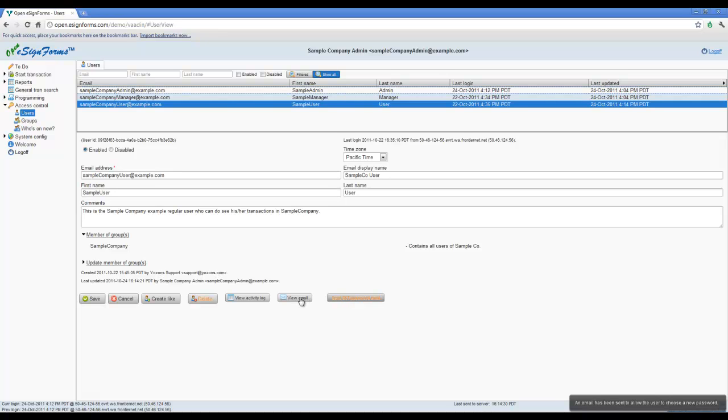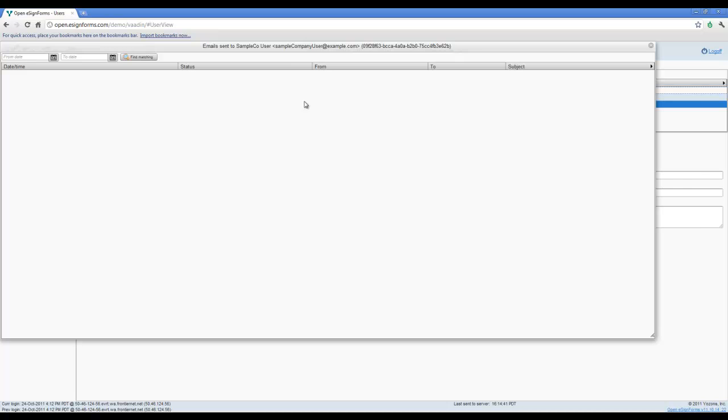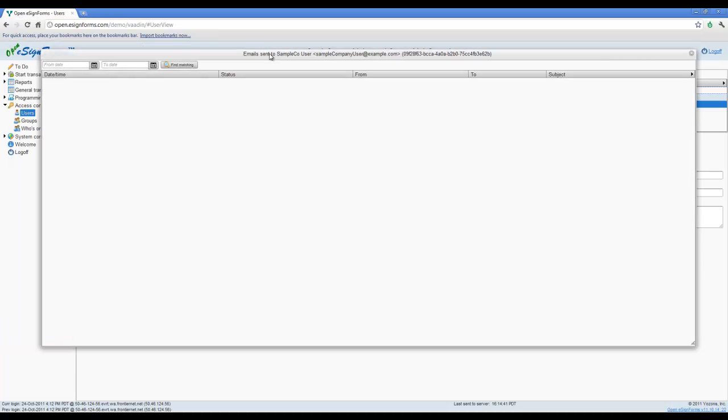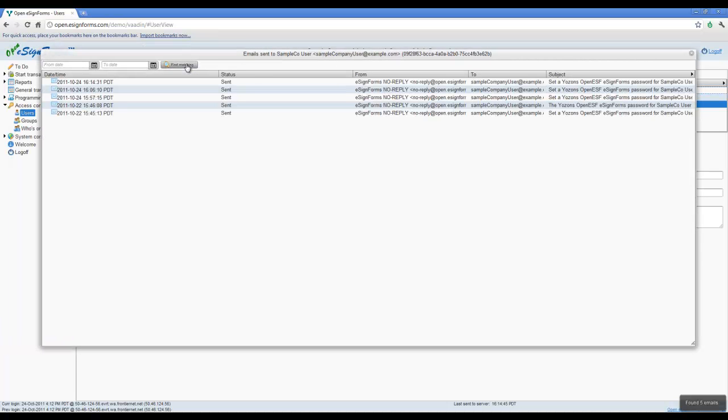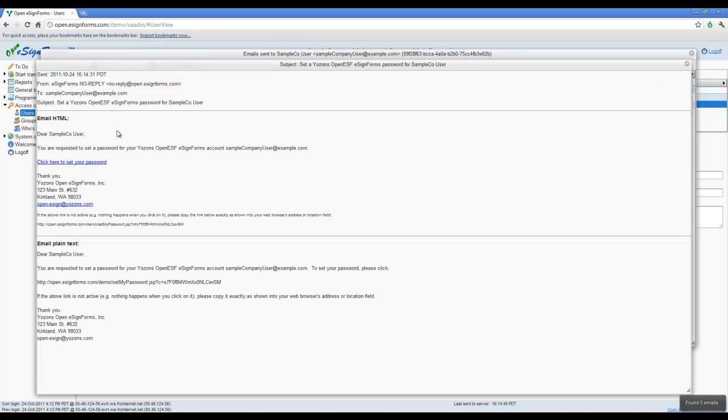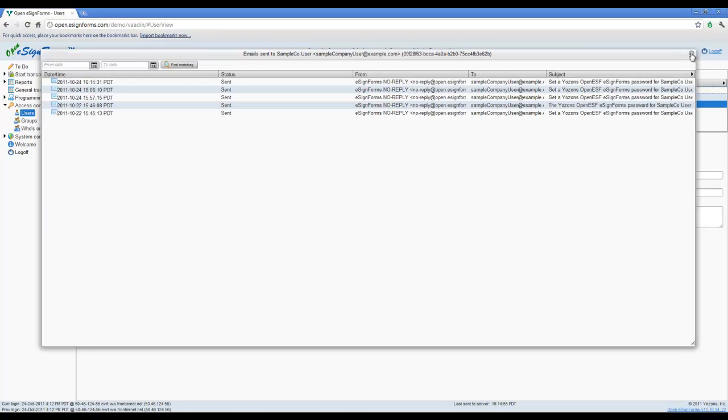You may also view any emails that have been sent to this user or on behalf of the user through this email link. So in this case you will see this is the email that was sent to that user asking them to choose a new password so that they can log in.